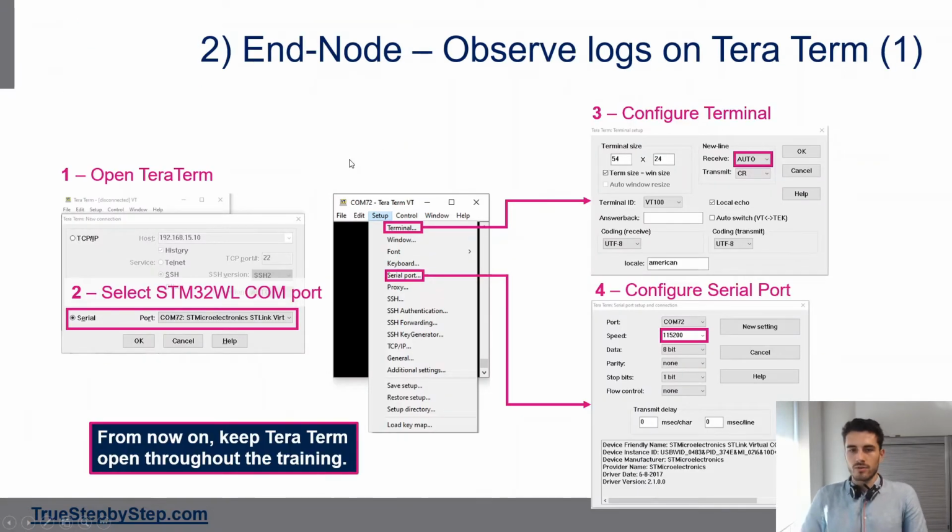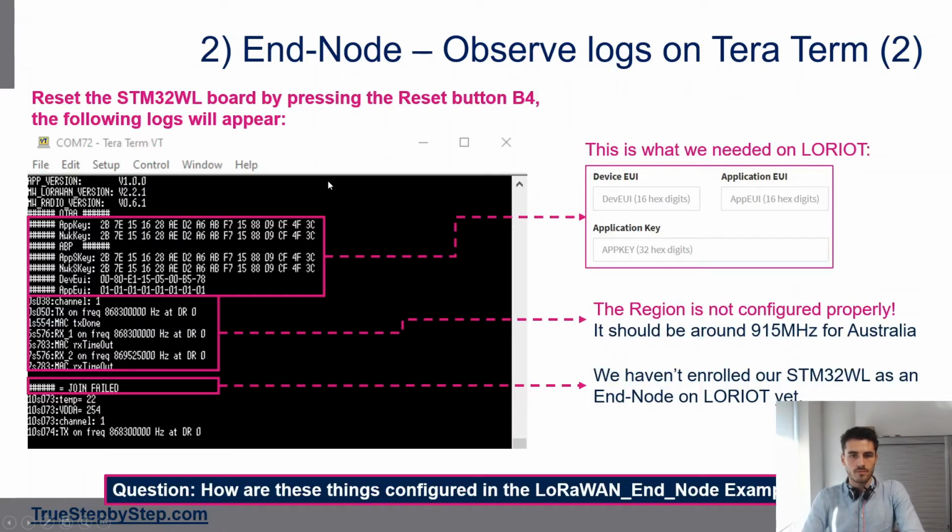We're gonna connect to the board using TeraTerm. We're gonna connect to the board through UART, and we're gonna be able to see some logs. And in these logs, as you can see, we have app key, network key, a bunch of keys, right? For instance, we have dev EUI, app EUI, which is, if you remember, what we needed on LORIOT. So this is why we have to configure this board. We get the keys, and then surely once we put that on LORIOT, it should work.